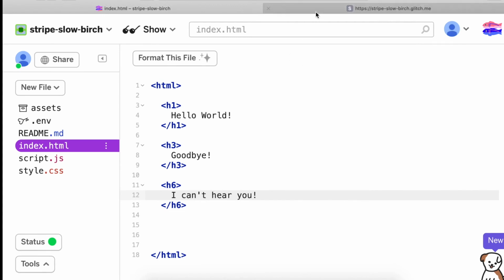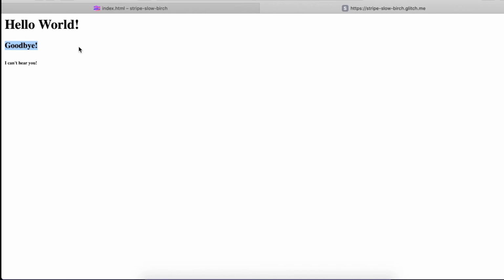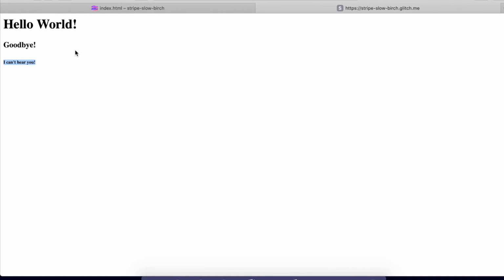So now if we go onto our website again, as you can see, we have our header size 1, hello world, pretty big. And next we have our header size 3, goodbye. It's not as big, but it's still readable in my opinion. And down here below on the bottom, we have our header size 6. It's pretty small and it says I can't hear you.